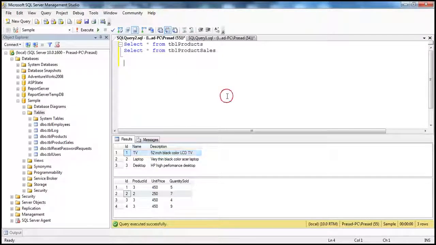Now let's say your manager is asking you to write a query that returns the ID, name and description of all the products that we haven't sold at least once. Now how can we tell if we haven't sold a product at least once? If you look at the product sales table, if the product ID is not present there, then we can say for sure we haven't sold that product at least once. So if we want to retrieve the ID, name and description of all the products that are not sold at least once, we want to retrieve all the products from this table where that ID does not exist in the product ID column in the tblProductSales table. It's as simple as that.